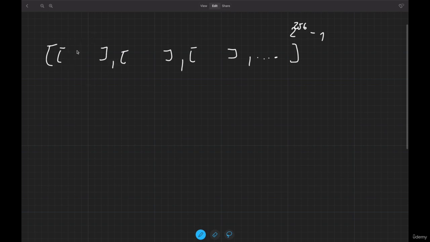Each slot has a dedicated number. For example, this can be the first item, slot 0. The second one will be slot 1, then slot 2, until the last one at 2 to the power of 256 minus 1. Each slot has a size of 32 bytes.